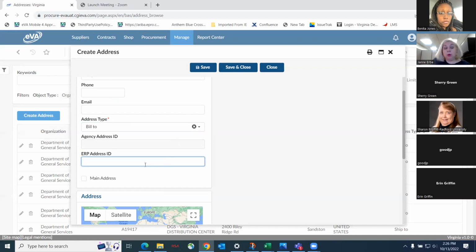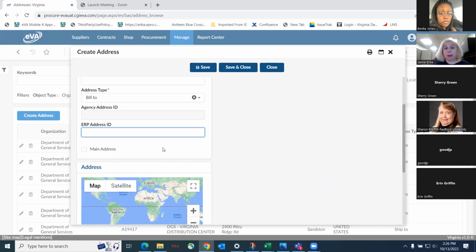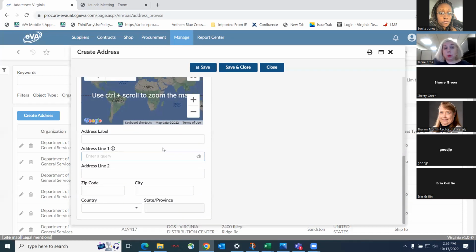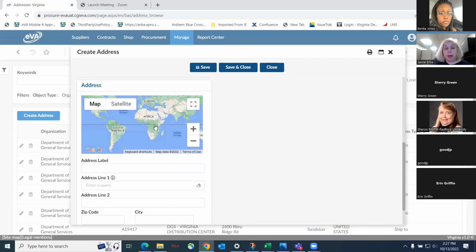Then again, if you are already using the ERP address, your agency is already leveraging an ERP system, and this is a required field, you'd enter it here. We're not going to select that main address. We're not using that. What's really nice is there's a nice little map if you wanted to zoom in and select an address, or you can come down to the address line 1 and 2.